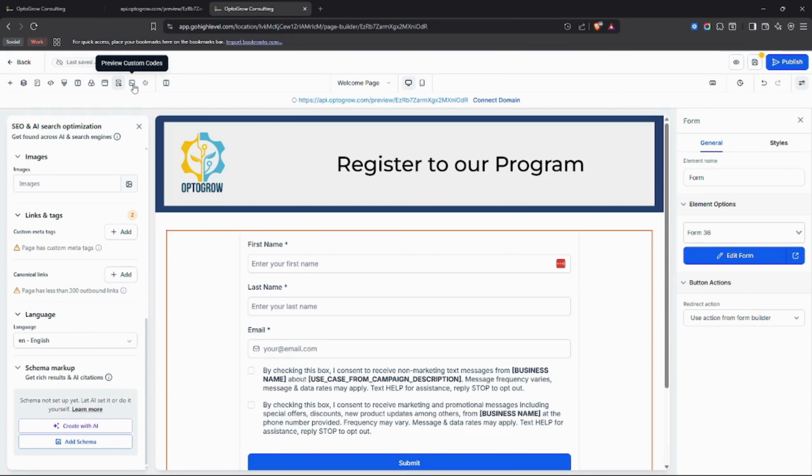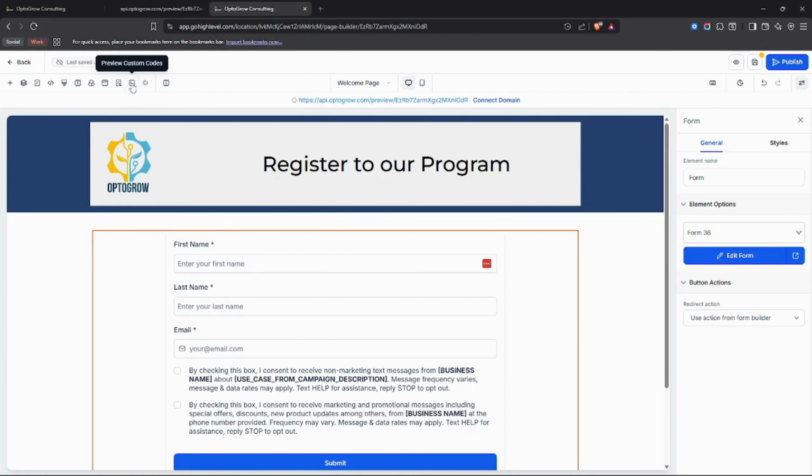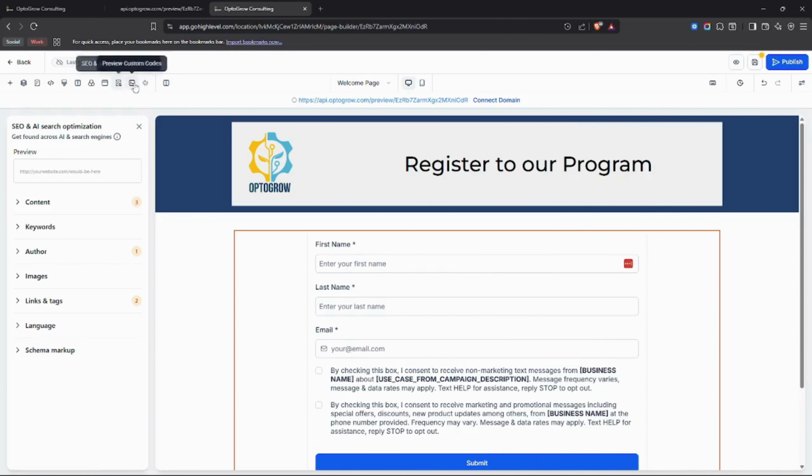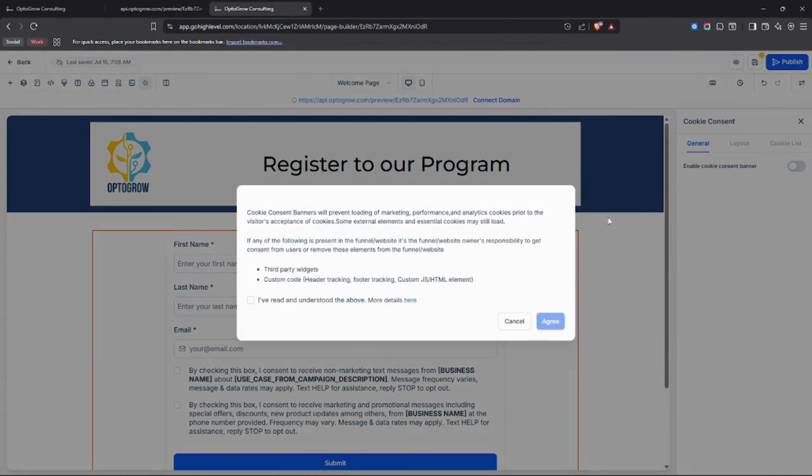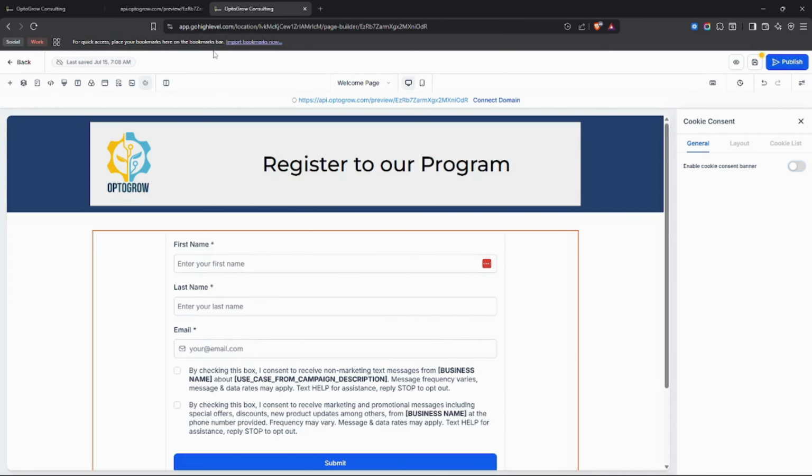Now, we also have the preview custom codes. Clicking the preview custom codes actually shows, and we also have cookie consent. In cookie consent, we can enable this and it will display a specific banner and it will allow you to collect cookies. Some really require this, and it's best to have this as well. Just make sure that you're setting this up while understanding what it's used for.